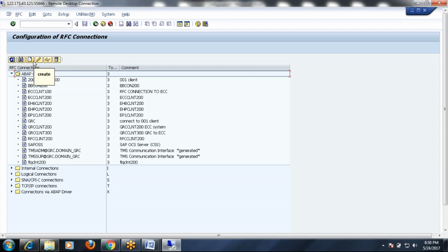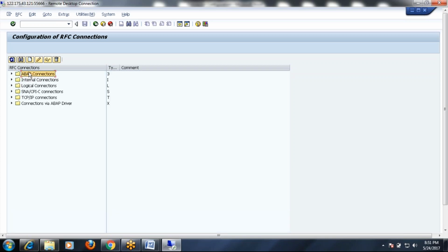So now let us create here. So these are the names already available. So we need to create a new name without overlapping with these names. Do not create the same name again, system will not accept. So select ABAP connections and then click on create.